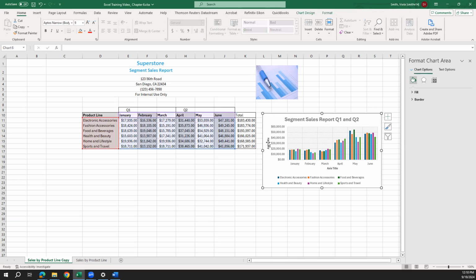Next, we can add a vertical axis title, and same thing, you can go here, double click. And we're going to name that sales. Click out of that when you're done. And this is our new chart for segment sales report for quarter 1 and quarter 2.